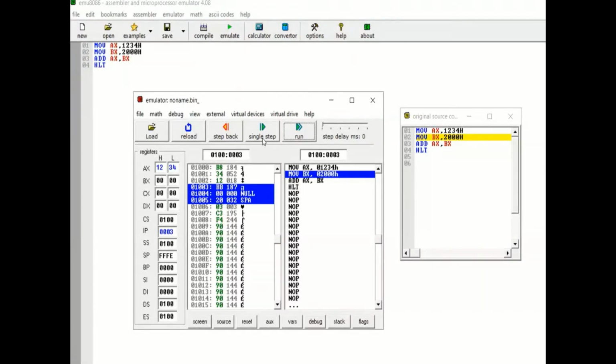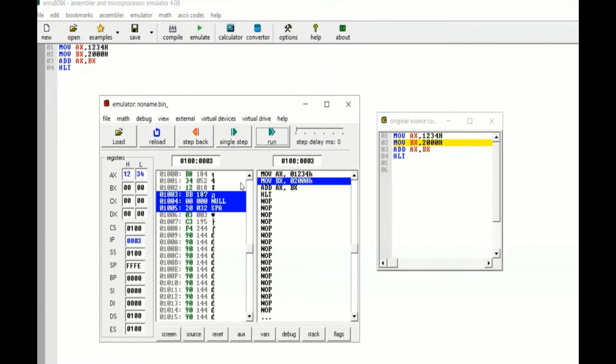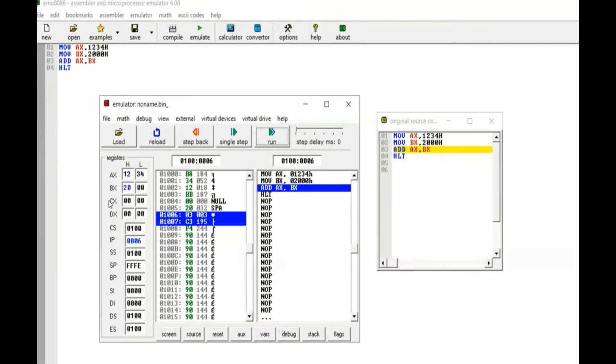Fine. So what will happen? Single step. If I click on single step again, click on this again. Look at the contents of register B. Is it having anything? No, it's not having anything by default. 0, 0. So my instruction says after move bx comma 2000, bx will have 2000. Let's see, and it is having 2000 now.